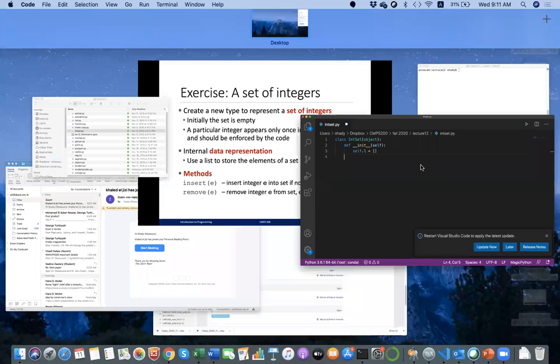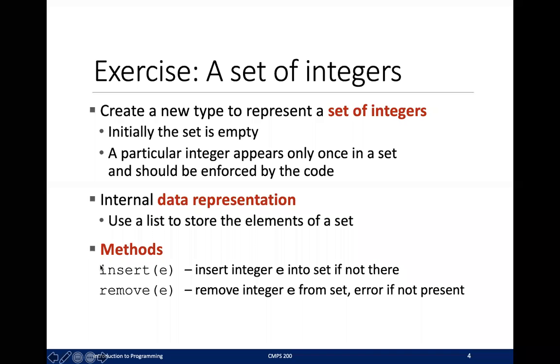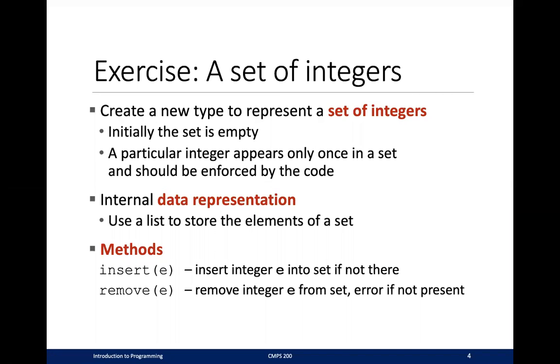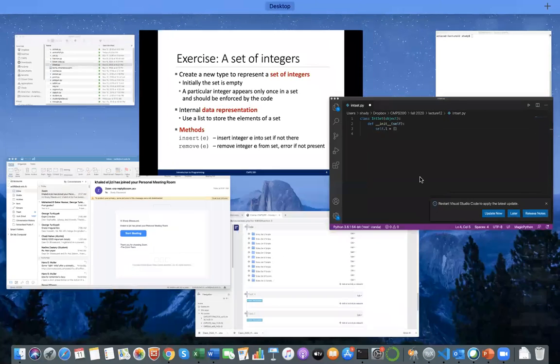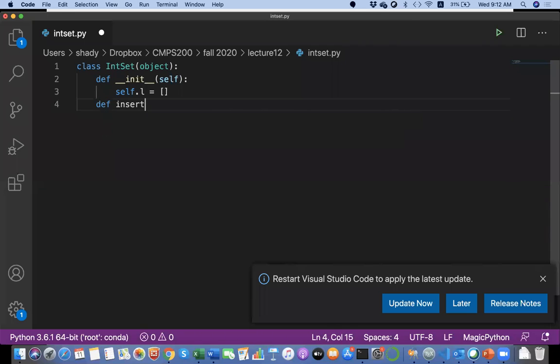What else do we want to do? So here's what we did. We said, to represent a set internally, we're going to use a list to store the elements of the set. We need to make sure that every integer appears only once in the set, so we really don't store an element more than once. Now I can insert elements inside this set. That's a second method I want to define. So def insert. What does it take as parameters?